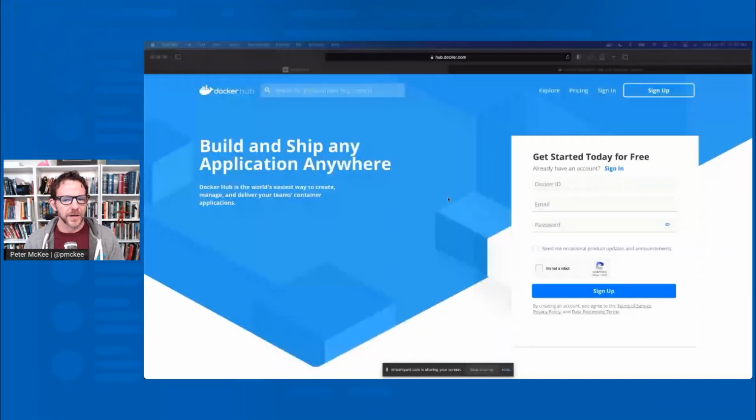And today I'm going to be talking about how to supercharge your development using VS Code and the Docker extension.